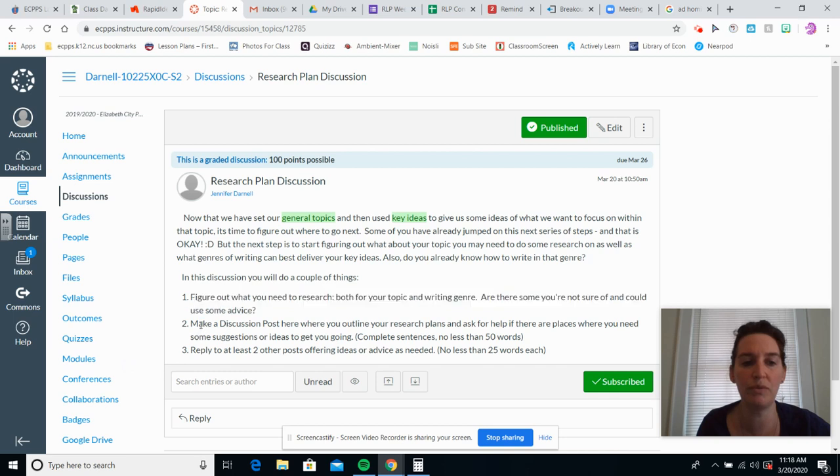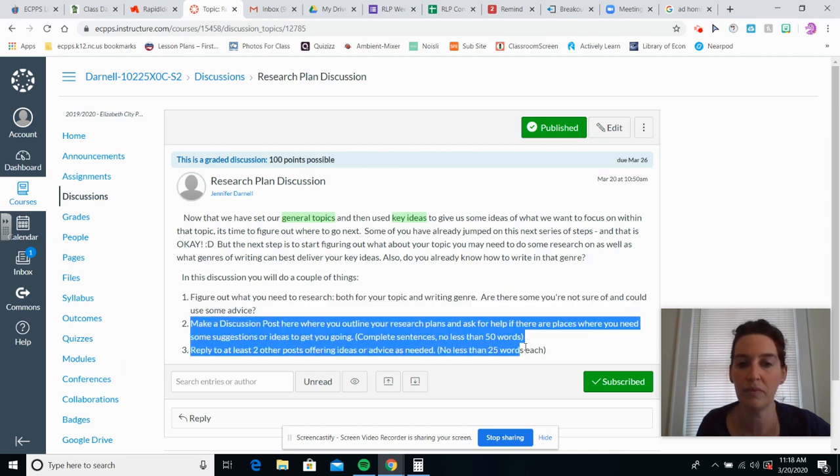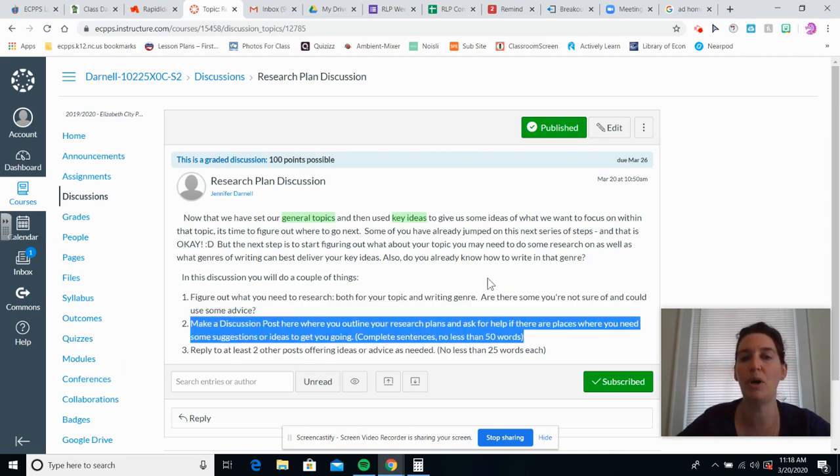And then you're going to move to step 2, which is make a discussion post where you're going to outline your research plans. Here are the things I know I still need to research. Here's what I'm probably going to do. And then address any questions or places where you feel like you could use some suggestions. Like, I kind of need some suggestions on how I might word an anti-Mother's Day card. I've seen Mother's Day cards, but what about an anti-Mother's Day card?